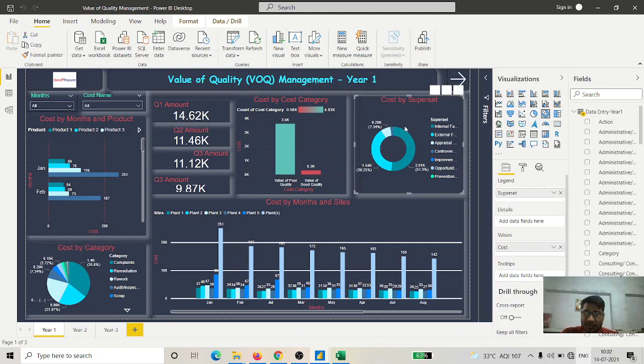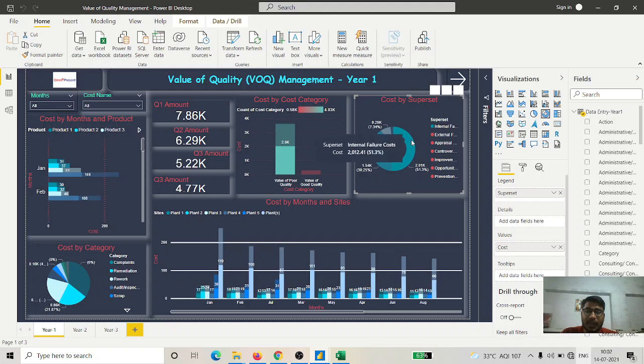And the same for the cost superset. You are going to visualize this. I have used a donut chart here. You just click on it, you will be able to see it. There are the internal failure cost and the external failure cost. These are the two areas where the cost has been expended so much. Okay guys.